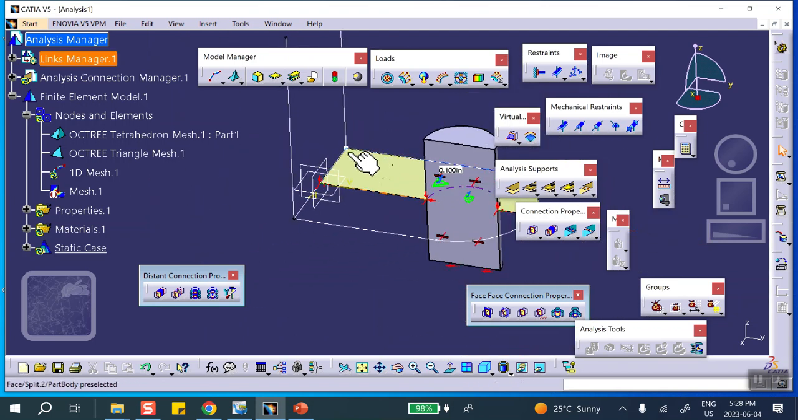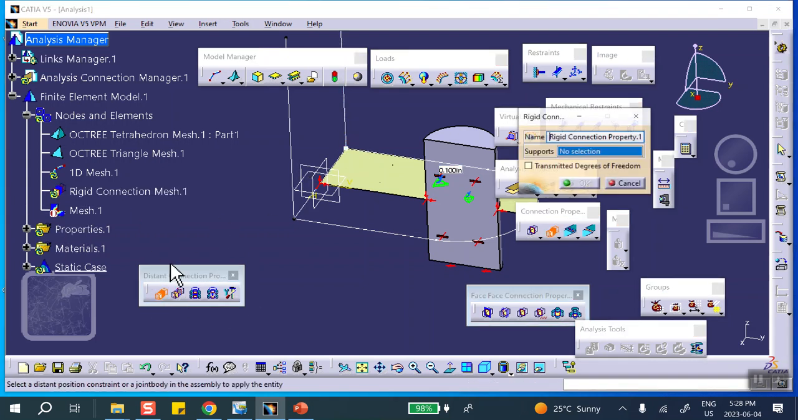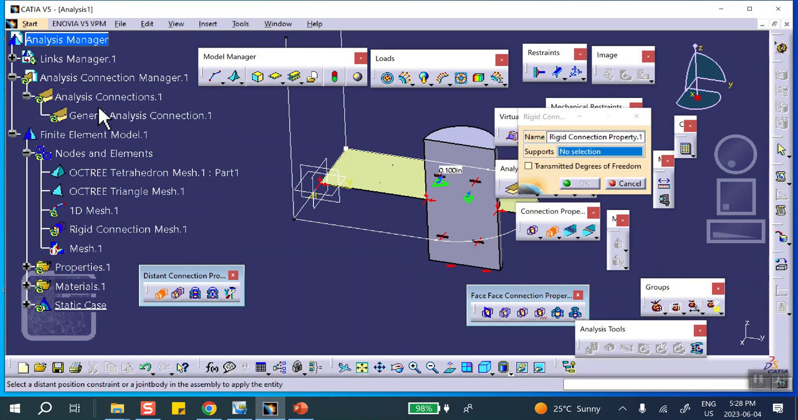Okay, so this is rigid. So distance connection property, point to point is always rigid. If you try fasten, it will not work. It will bomb out. And there we are.